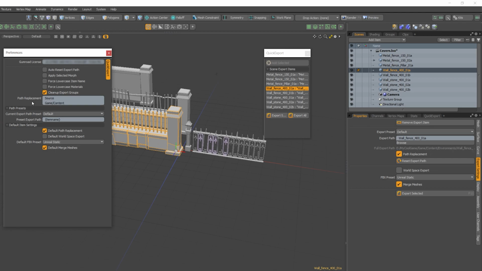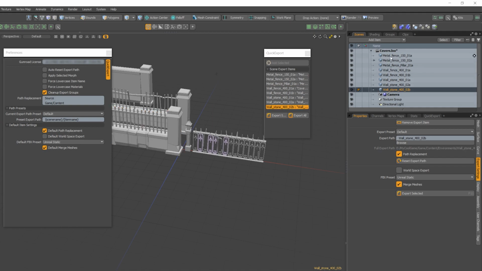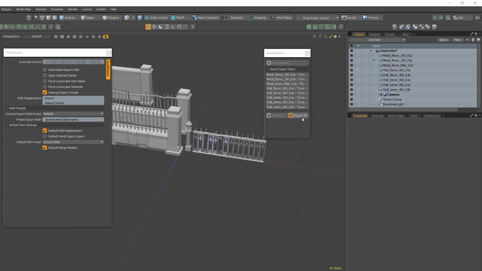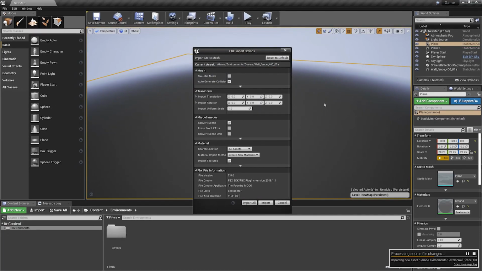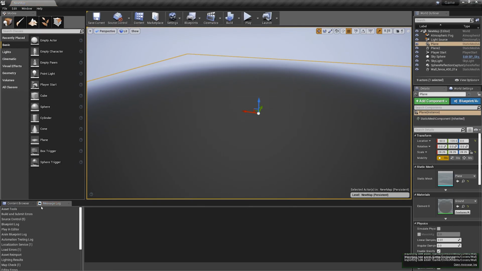You can also see that we have quite a few items here, and as the project grows, the environments directory would quickly fill up. So what we can do is under the preset export path, we can append the scene name as a folder before the item name. Now our items will be exported into the covers directory. If I press export all, now you can see they've been all exported to the desired directory and show up in Unreal.